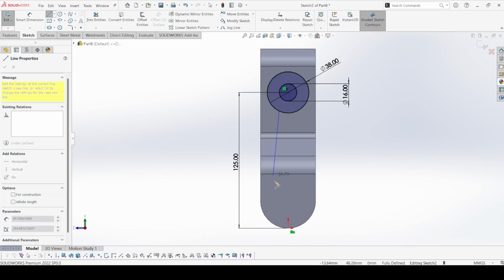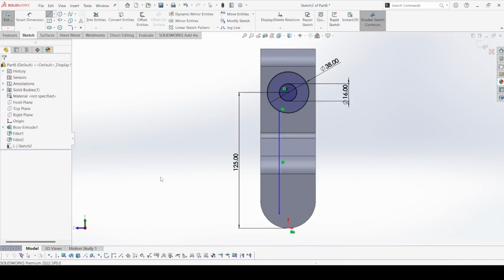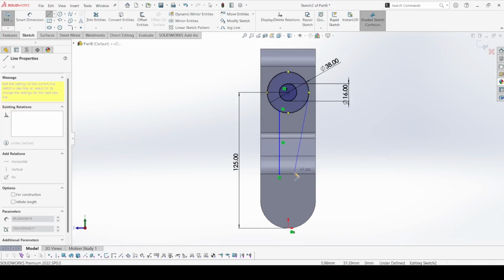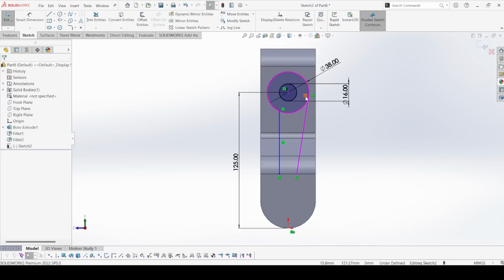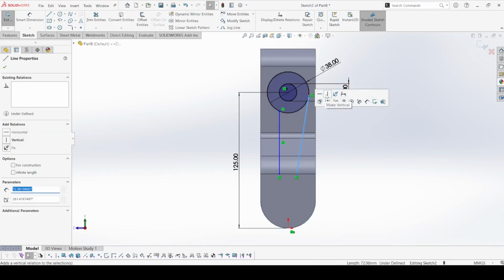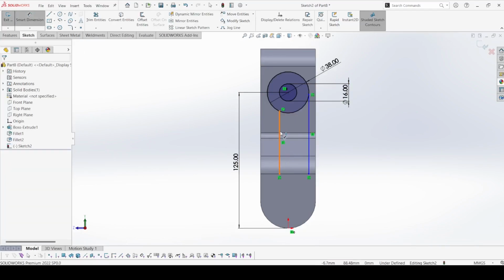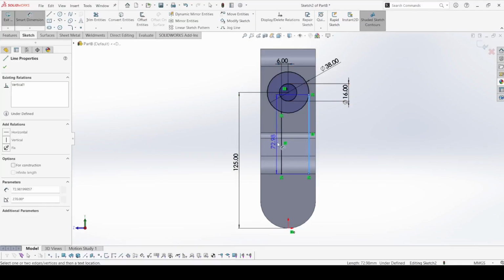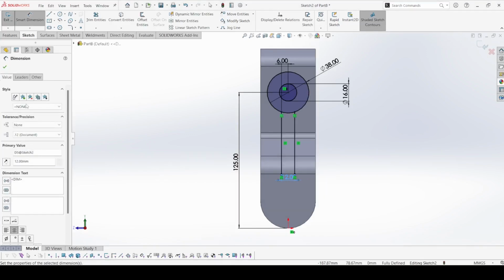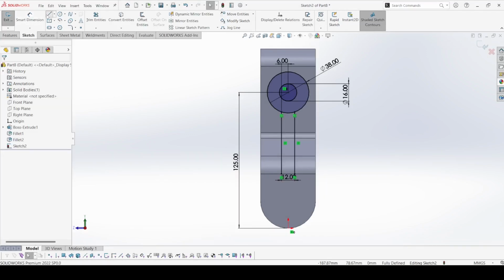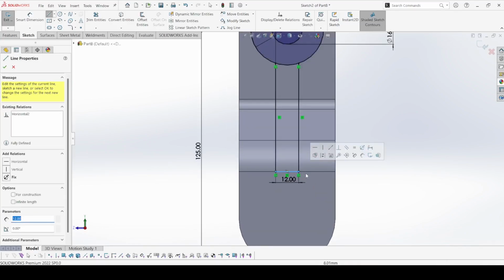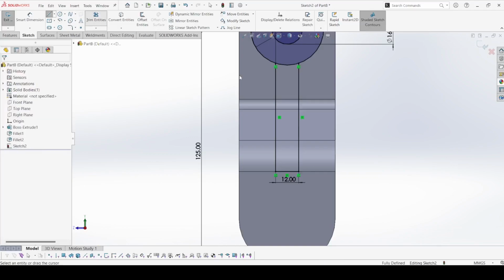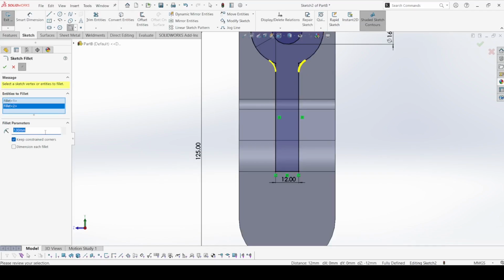Now select a line and draw one vertical line like that. Select again line and draw line like that. Let this tangency and make it vertical. Select smart dimension. This distance is 6 and this distance is 12. Select line and join these 2 points. Select trim and trim this one. Here select fillet, select this one and select this one and it is 10 mm.